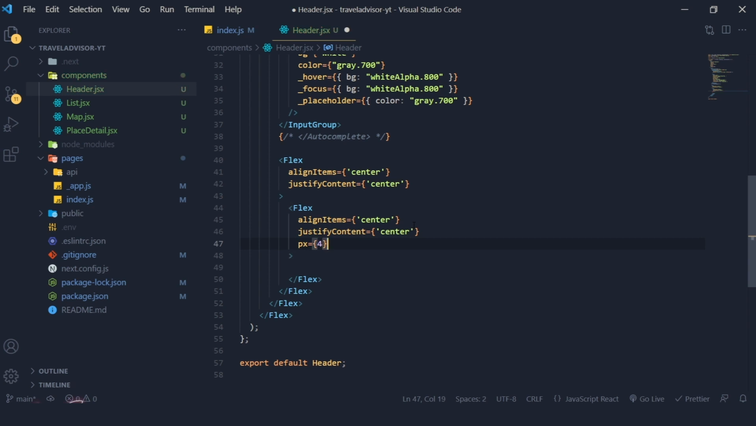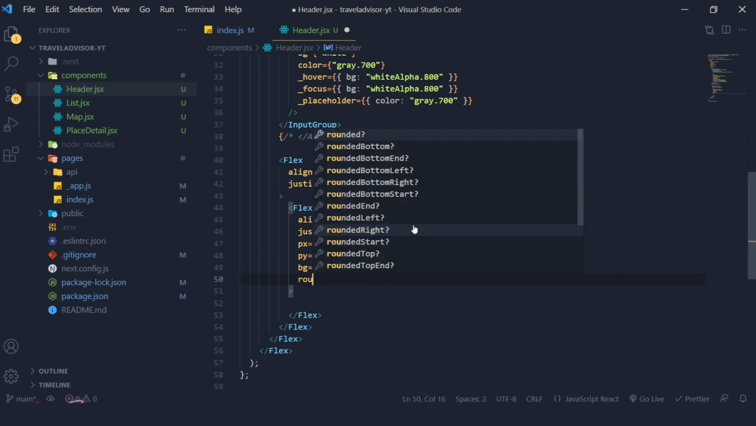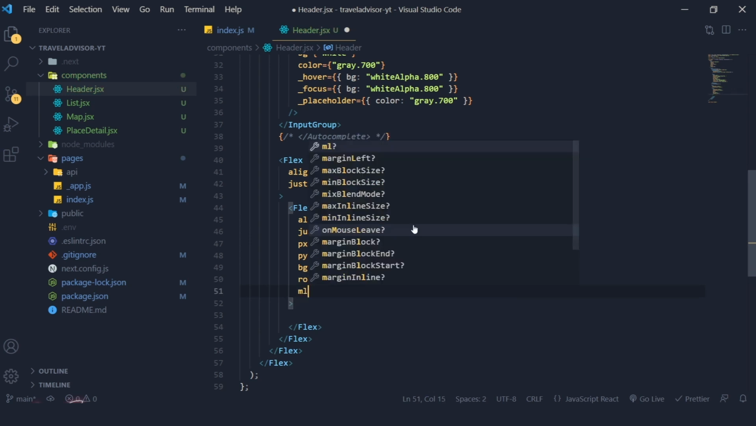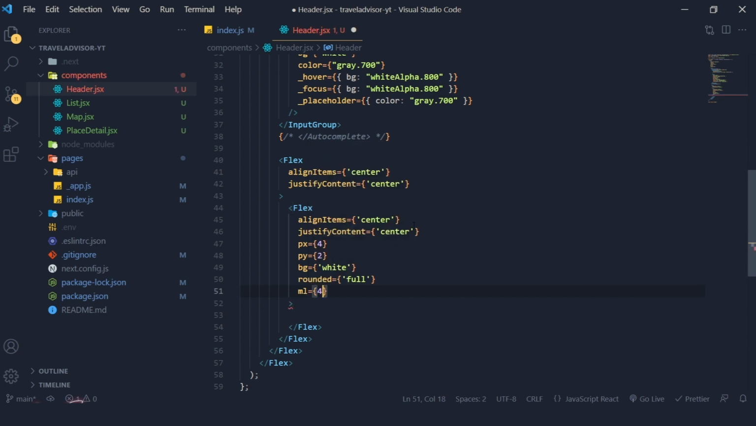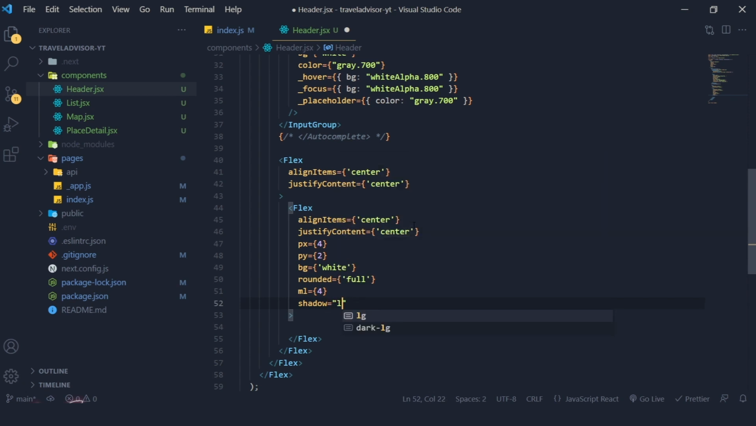it's going to be 4, and padding py, it's going to be 2, and bg, it's going to be white. Rounded, it's going to be full, and margin left, it should take 4, and shadow, it should use the shadow as LG. Okay, and the cursor, it's going to be pointer.